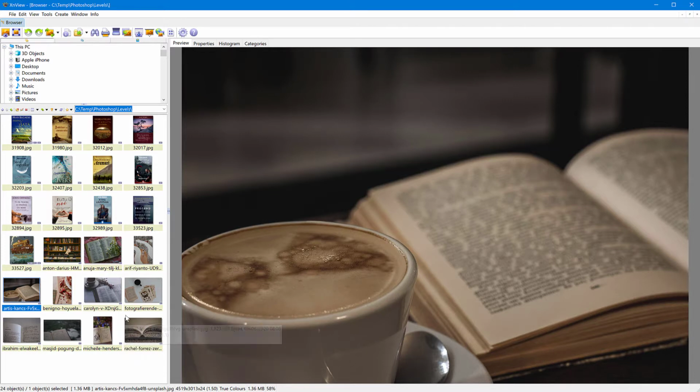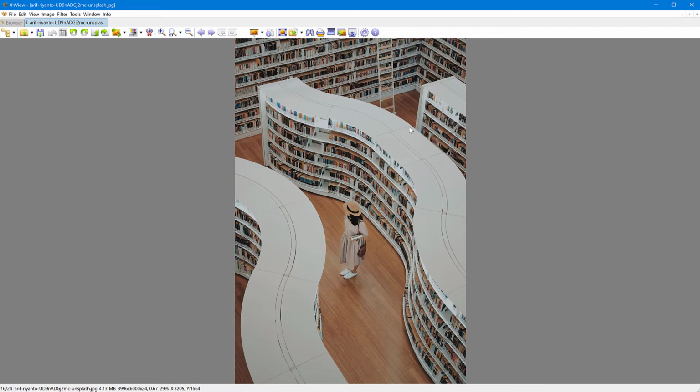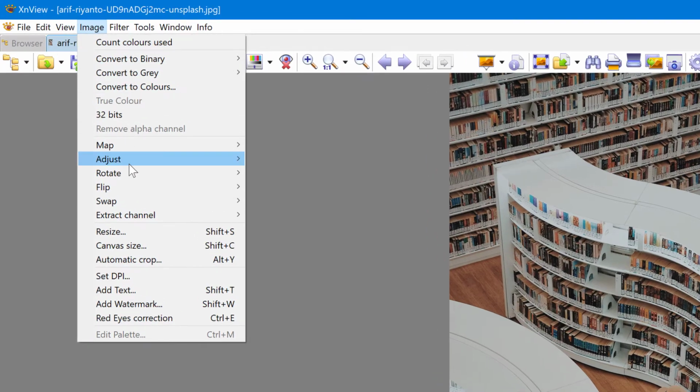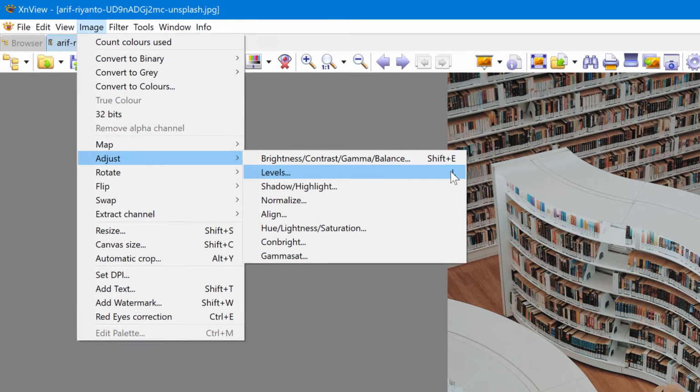So the first one is levels. I'm going to start with maybe this photo here. I'm going to double click to open it, and it's kind of washed out. The white on these shells is not really white, and there's not much contrast here. So the first adjustment you can do is levels. This is the easiest. When you open the photo, go to the image menu, then adjust, and levels, or you can press the key L.